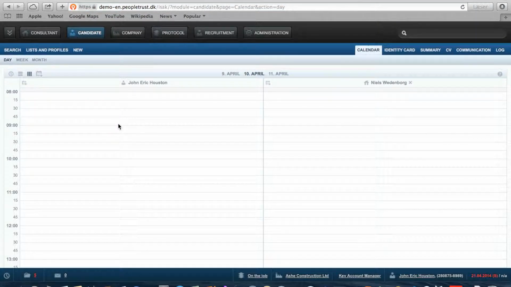John's calendar displays all the activities that you've planned or registered for him. That covers interviews, on-the-job training, courses, holidays, etc. You can always compare the candidate's calendar with your own or one of your colleagues. In this example, I can see John's calendar on the left and my own calendar on the right. In my own calendar, I will see all of my activities. That could be interviews with other candidates, company meetings, internal meetings with colleagues or holidays, etc.